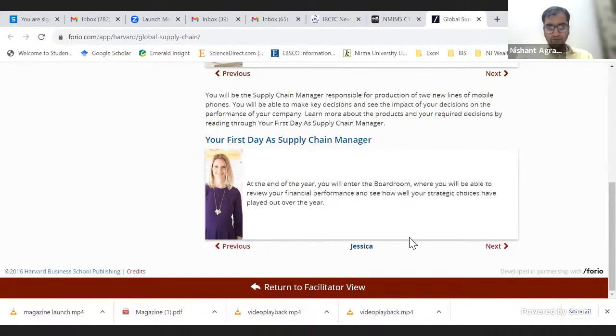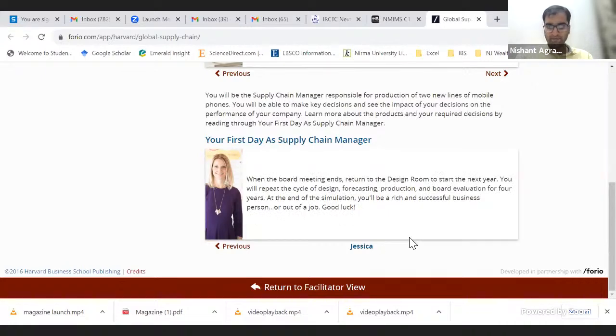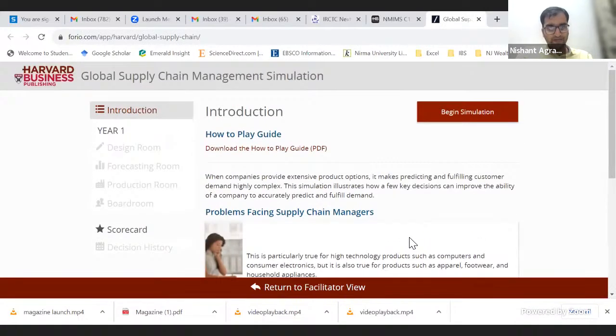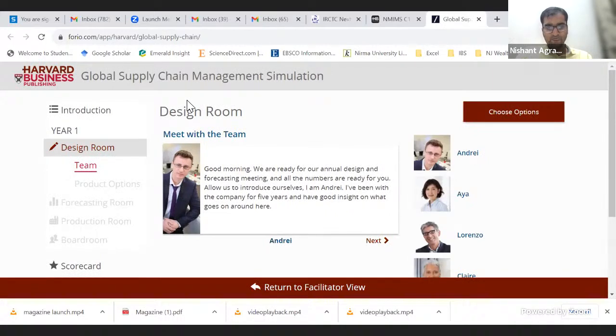At the end of the year, you will enter the boardroom where you will be able to review your financial performance and see how well your strategy choices have played out over a period of time. The suggestions that you get will definitely help you in the next cycle that you will play. I hope all of you are clear until now. So I am starting with this begin simulation.